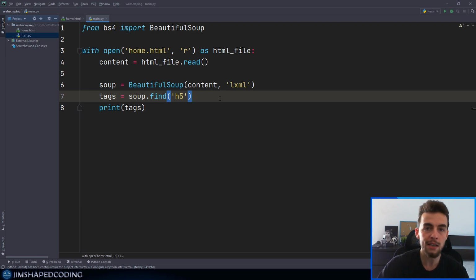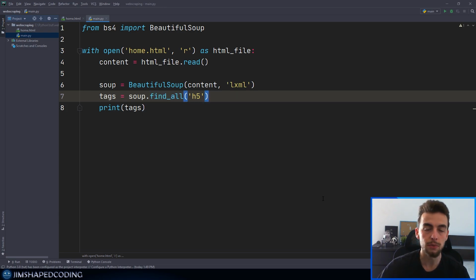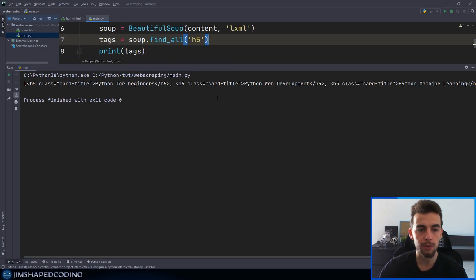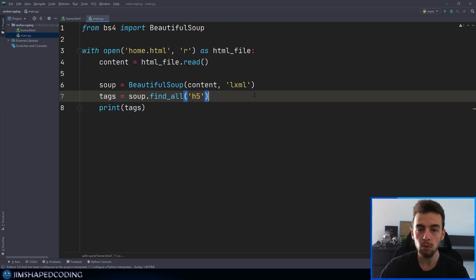Now, if you want to change this behavior and not only grab the first element, then you have to change your method into find underscore all. Okay, so that will search for all the h5 tags inside the content. And now if I go ahead and run that, you can see that the result here is quite different, as we have here a list, and you can see that it has Python for beginners, and then also Python web development, and also Python machine learning.